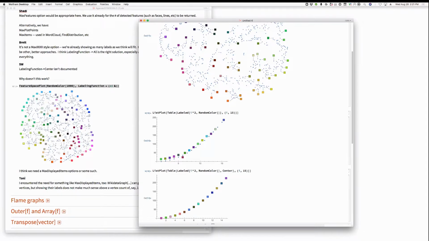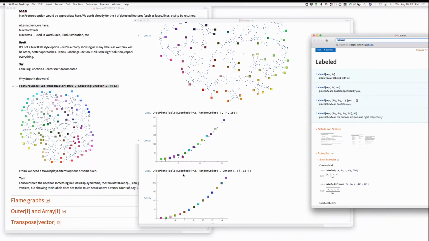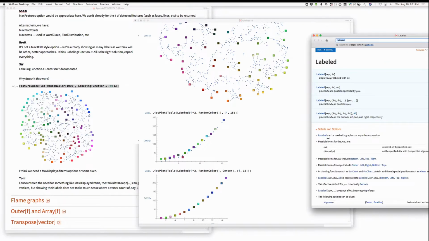Is it documented at all? Center as an argument to labeled is documented. It's not documented for list plots. Okay. And do we think labeled with center is the right name? I mean, we want a different kind of wrapper.